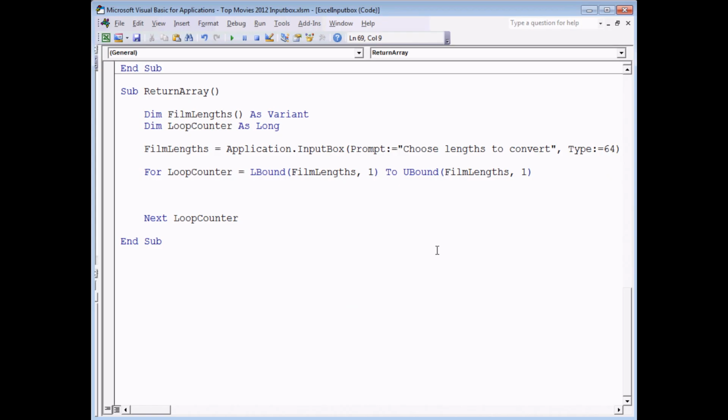Now what I need to do is perform some kind of calculation on each of the values in the array. So in order to do that, I need to reference the correct element each time I want to perform a calculation. To do that, I've got to say film lengths. And let's imagine I wanted to reference the first element of the entire array. To do that, I'd open a set of round brackets and say 1, 1. So that's the first row and the first column.